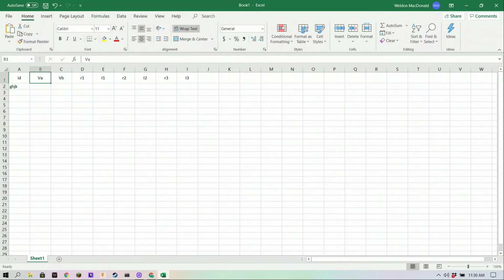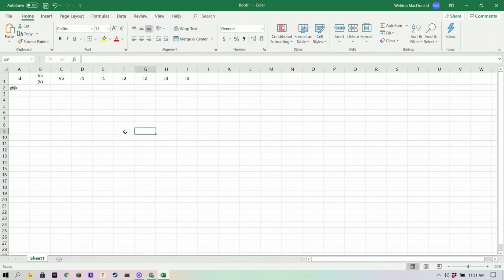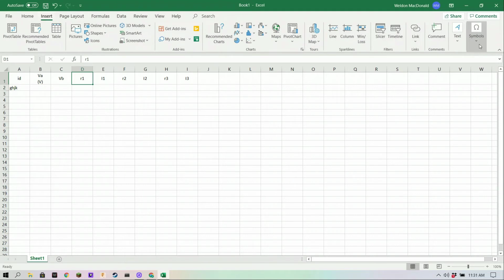And if I'm in the cell and I press Alt-Enter, I take a new line in the cell. So here I want to put the units for what's being measured. I'll make it a little wider. You can do that with all of them. For resistances, you need ohms. You go insert and symbols, and you'll find it there.